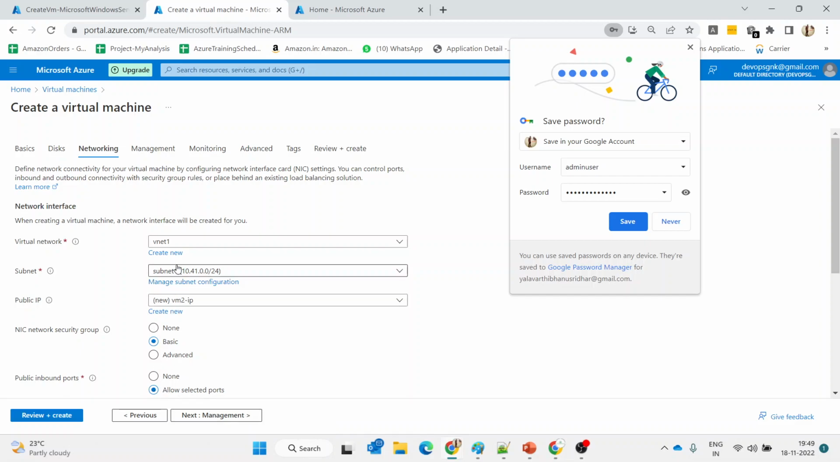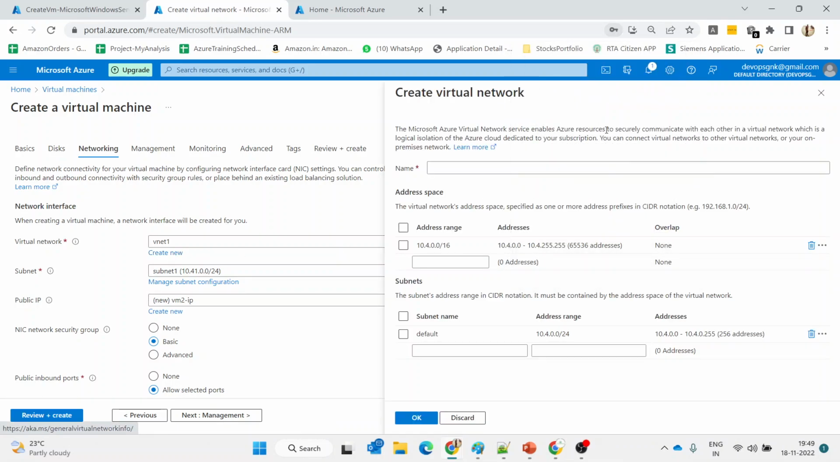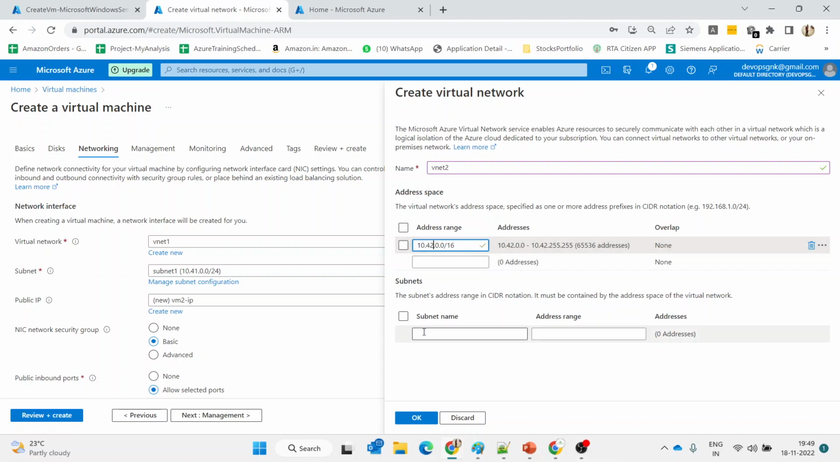I'll create my VNet here now. I'll give it the name VNet2, and the IP address range as 42, and the subnet I will give as subnet2, and I'll give the range as 10.42.0.0/24. Here I will give the address space as 22.